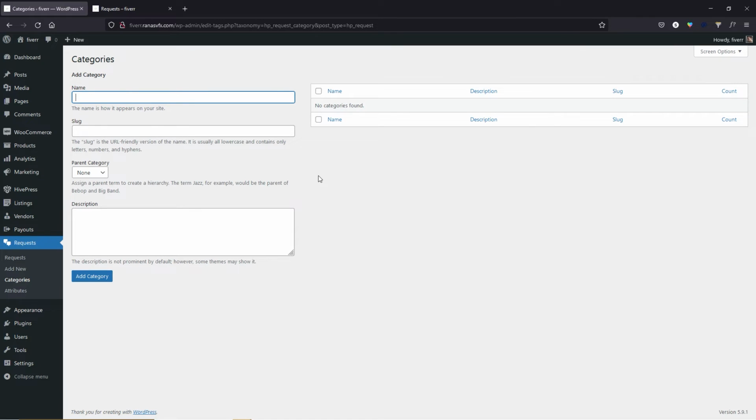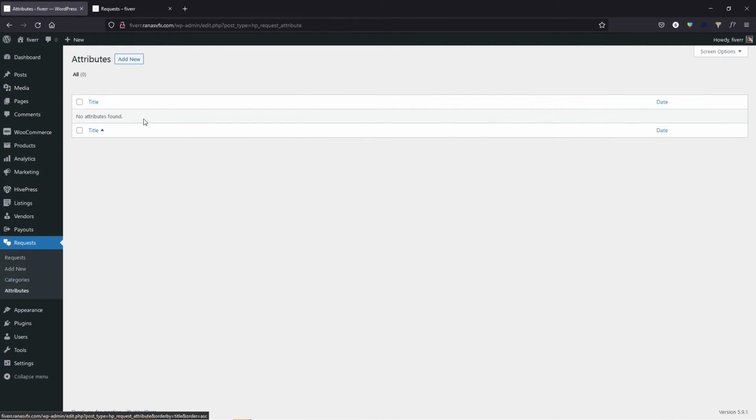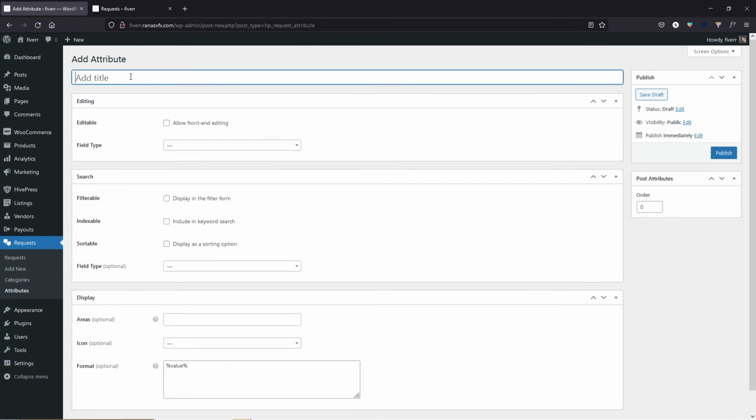So I want you to make these things first before you design your website. In the same way you can create attributes, guys. Here you can see we don't have any attribute under the request section. You can create a new attribute by clicking on add new. Here I'm gonna type price range, or you can name it whatever you like. Here let's check this box.